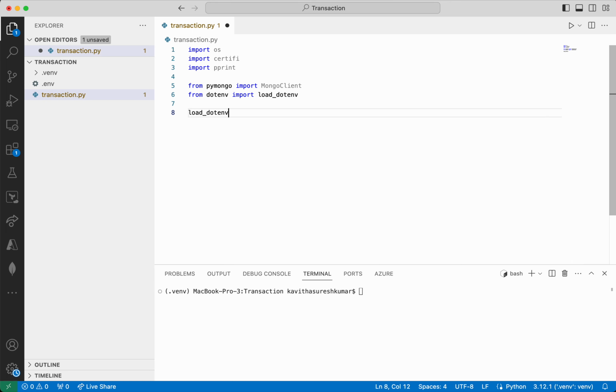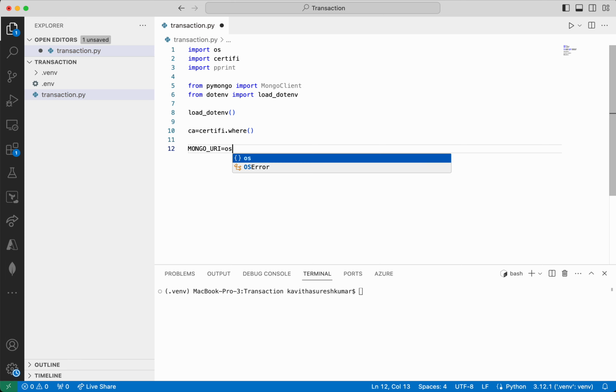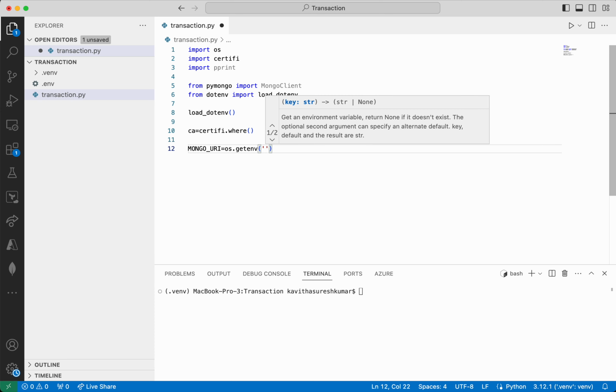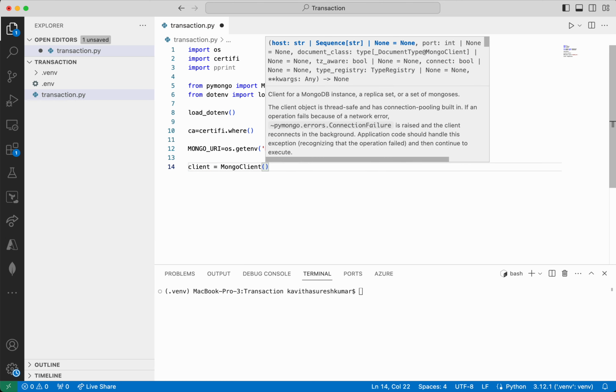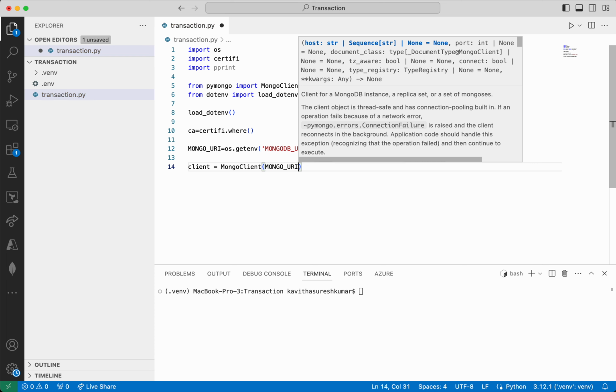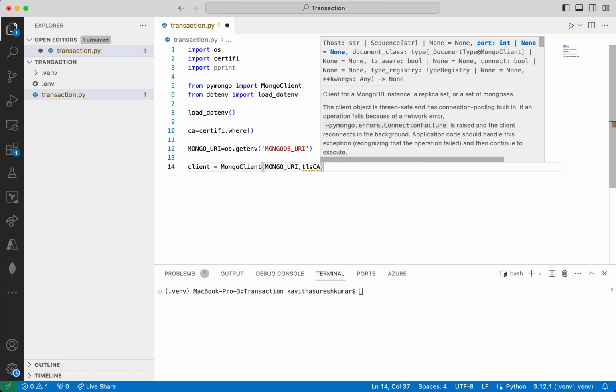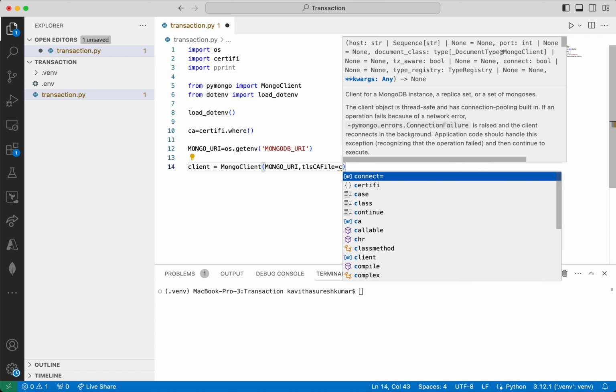First let's load the .env. Then let's get the certificate location, certifi.where. Now let us get the connection string, mongo_uri, with os.getenv. We need to pass the environment variable MONGODB_URI. Okay, we are good. Now we are going to get the client, MongoClient. We need to pass the mongo_uri as well as tlsCAFile equal to ca.